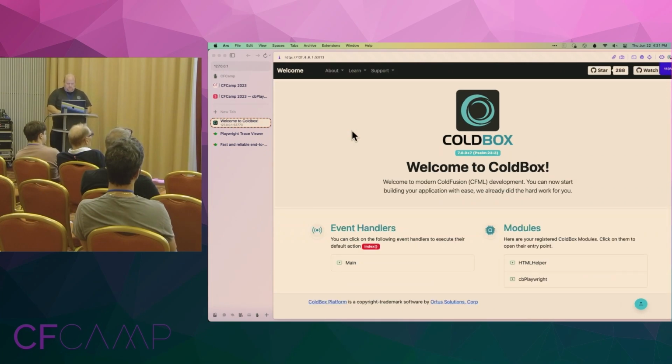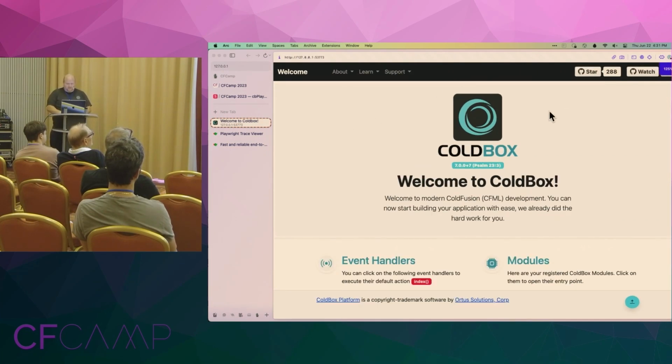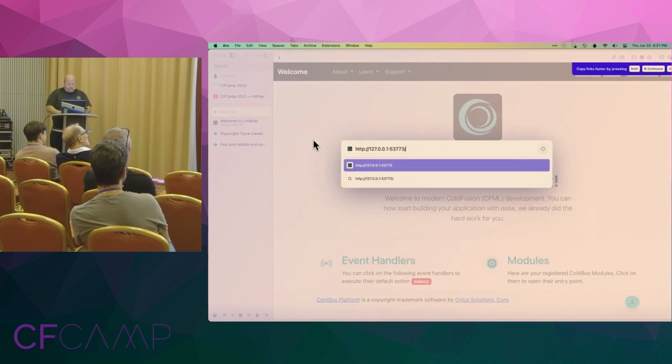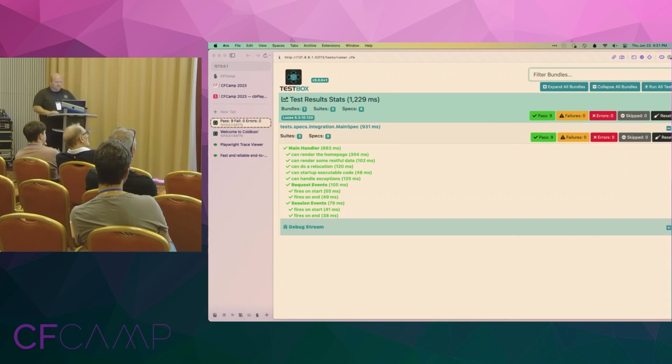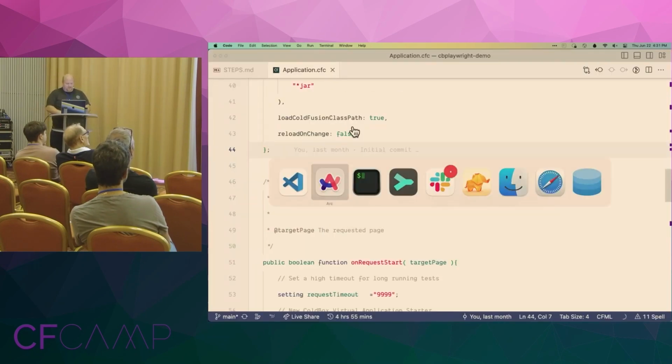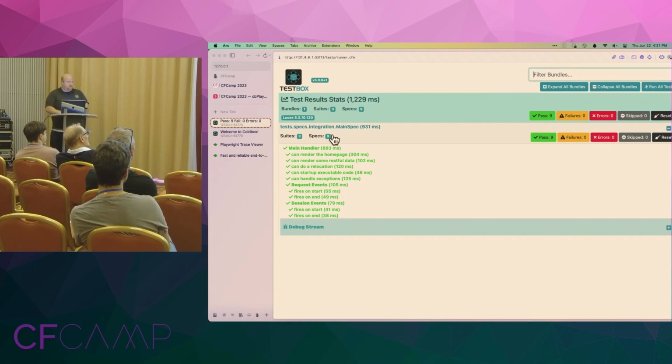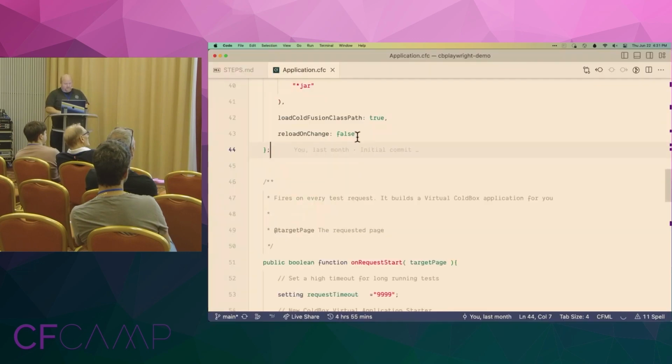Okay, here's our ColdBox application template for our app. And we'll keep that here, but we'll also open up our tests right now. There's a test included with TestBox, and we're going to just ignore that test. We're going to go make our first Playwright test now.